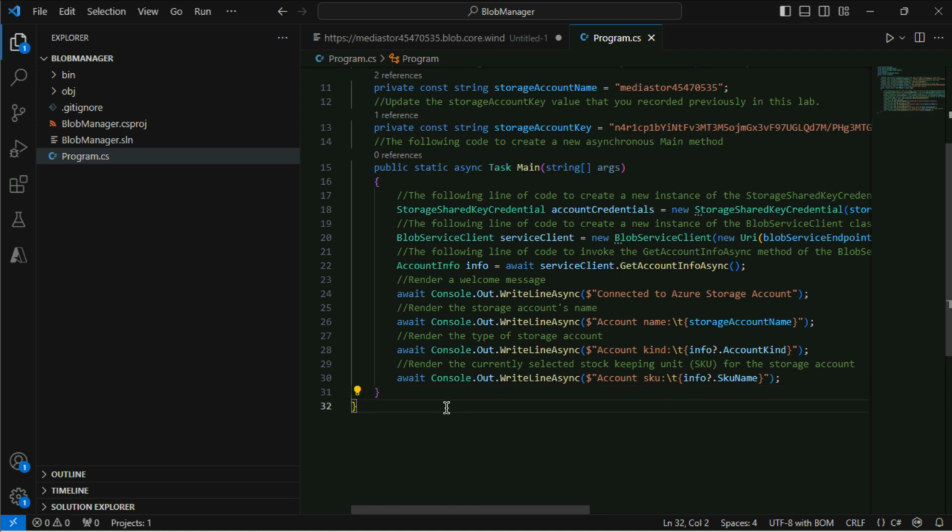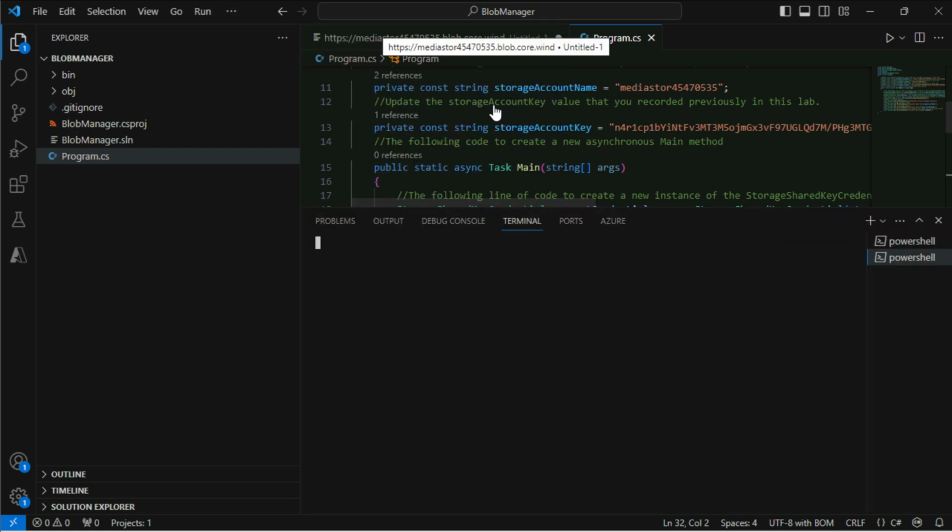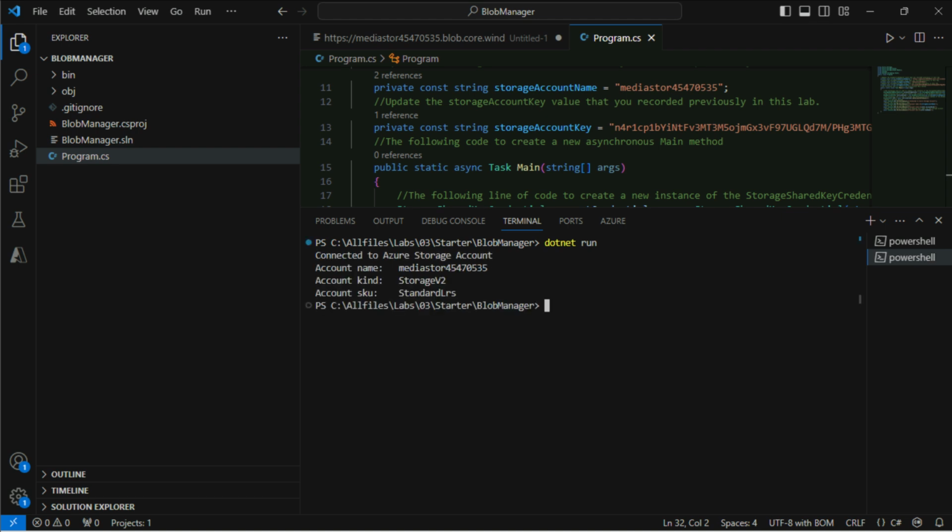So let's try that out. Let's get ourselves a terminal, and then run. And you can see that it found the account name. The account kind was StorageV2, and the SKU was Standard with locally redundant storage. Great.